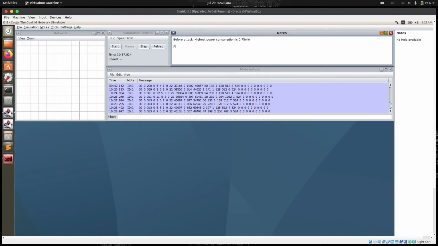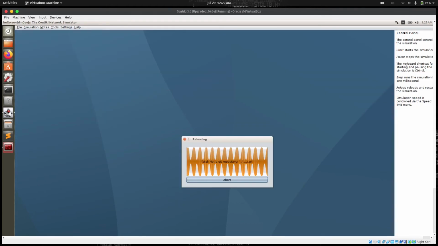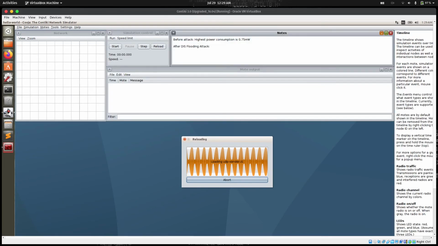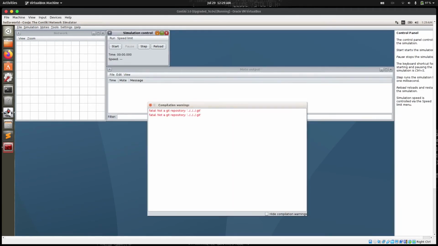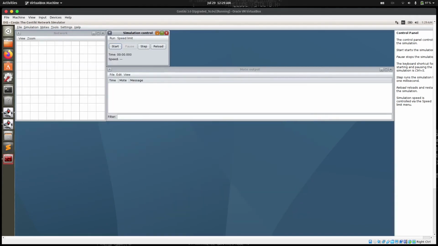So after this disk loading attack, let's see how the highest power consumption is going to be. Now what I'm going to do is reload the simulation, and add a new node, the malicious disk loading attack node, and then notice the changes in the power consumption of the nodes.